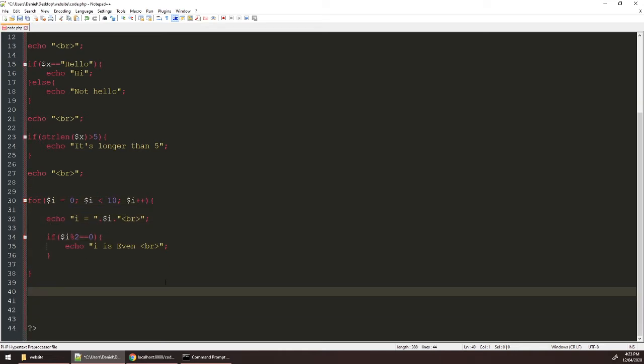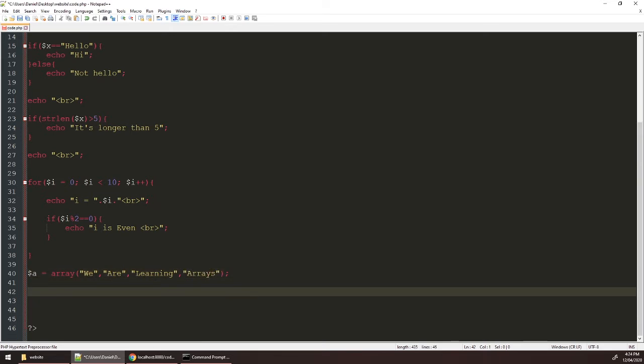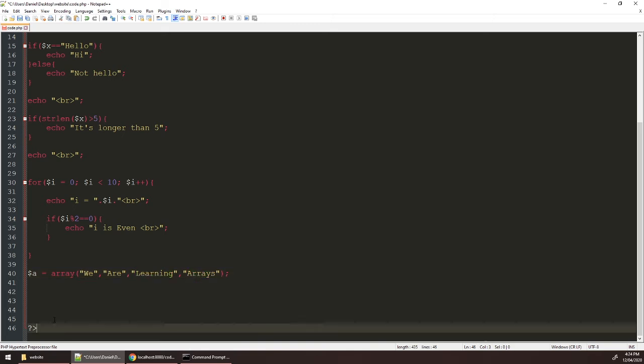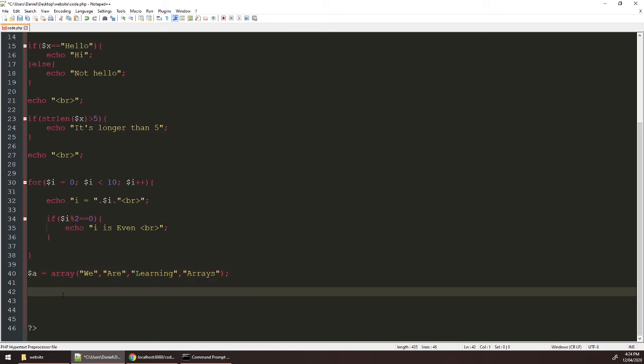Next, let's focus on arrays. Now, the way that we can create an array in PHP is just by writing array bracket. Okay, this would be an empty array that contains nothing inside of it. If we'd like to put some stuff inside of it, we just have to list it. So here I'll write we are learning arrays, and now we have an array that contains 1, 2, 3, 4 words inside of it.